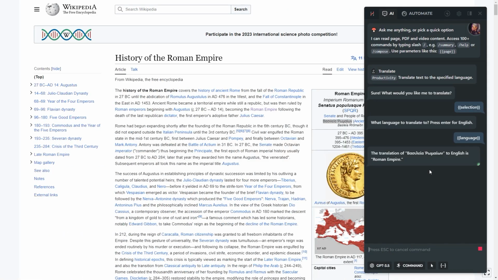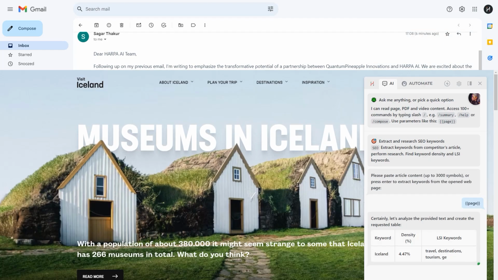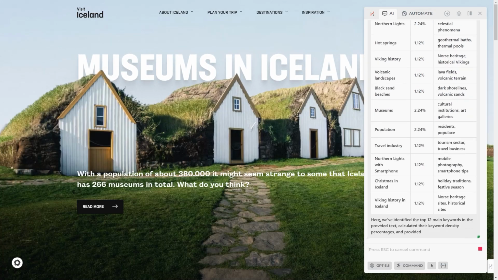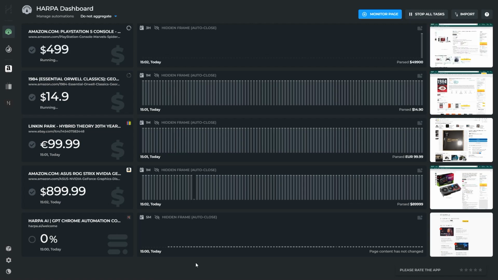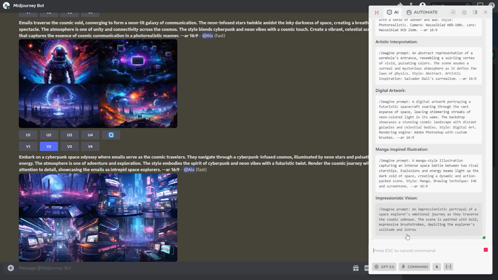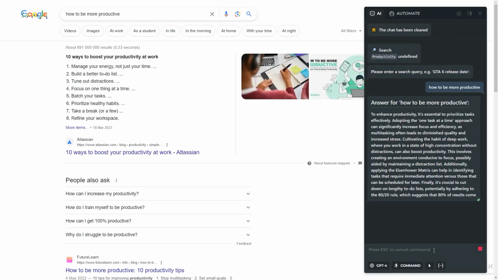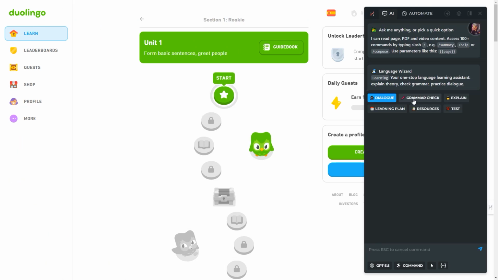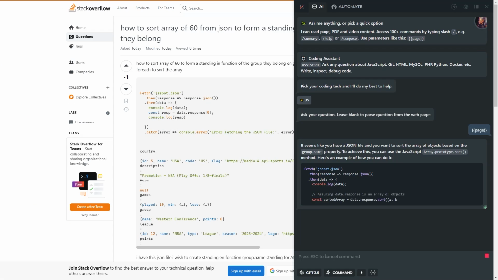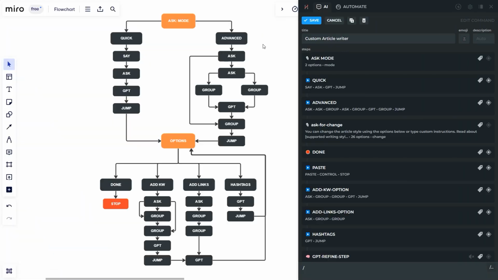translation and grammar correction, managing emails and direct messages, SEO analysis and keyword extraction, monitoring website data and prices, generating prompts for Midjourney, Stable Diffusion, and DALL-E, AI-powered web search and research assistants, language learning assistants, coding, and more. The real power comes with the ability to automate any of these actions with custom reusable AI workflows.